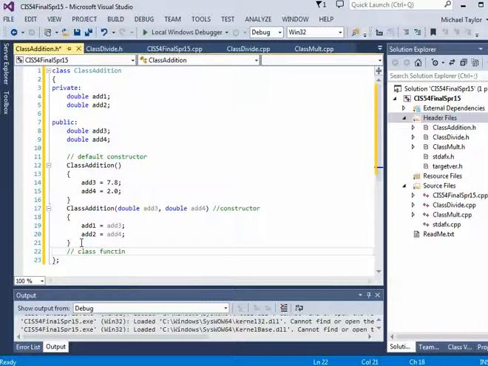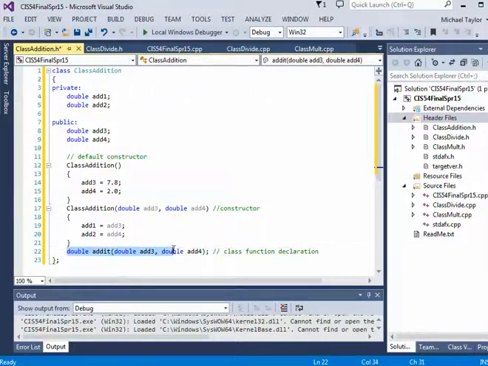Now I'm going to do a class function declaration. So double add it, and double, use the public variables, and I do need a semicolon there, so let me copy that.